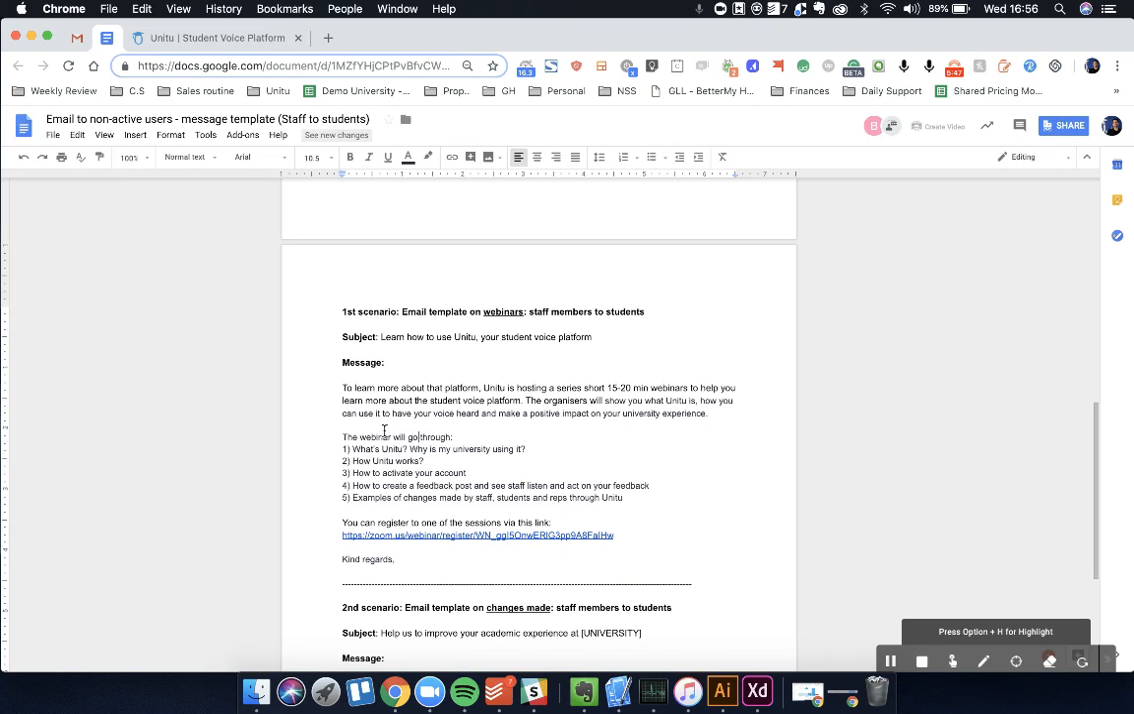and see how their voice is being listened to. Another really useful thing you can use this feature for is communicating the changes or progress you're making on the feedback, or even making an announcement that you've made on Unit 2 that has made active students aware of it, but non-active are not aware of it.